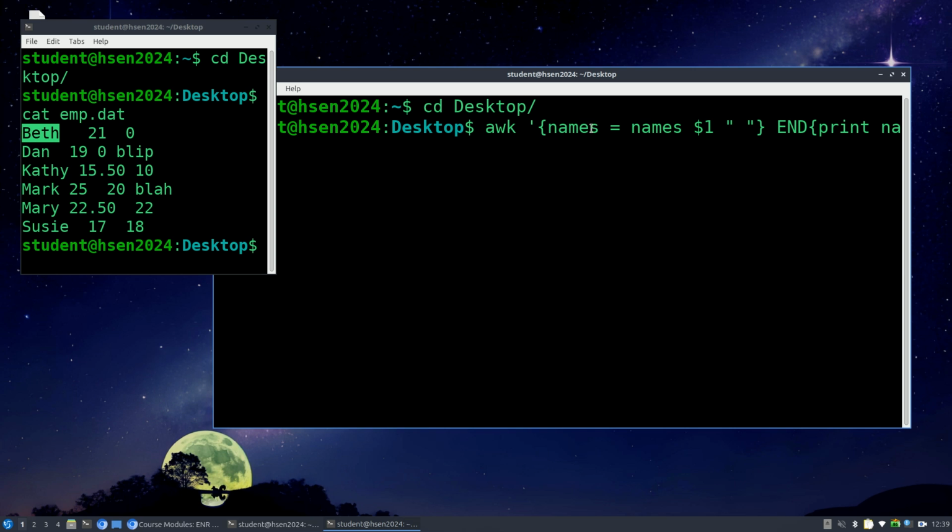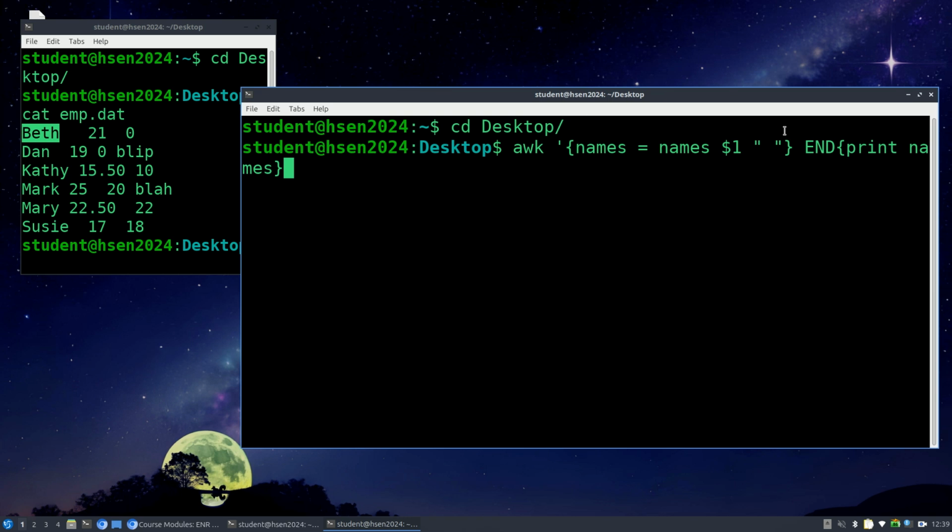Names, when we first mention it, doesn't have a particular value. If we were setting it up as a number, it would be initialized as 0. Since we're setting it up to be a character string, it will just be an empty string to start off. So what we're saying is, whatever names is, paste this onto the end of it. Then, when you've run through all the records, at the end we want to print out what those names are. So we close out with a single quote, and then we apply this to the employee data.